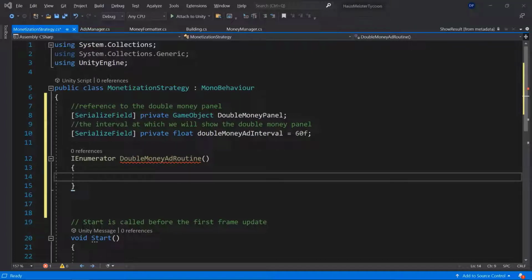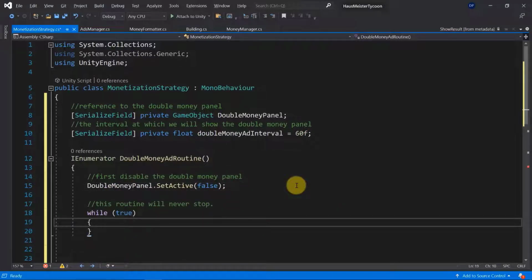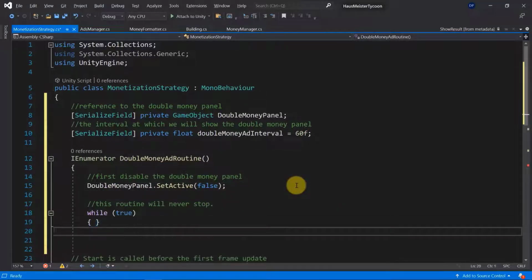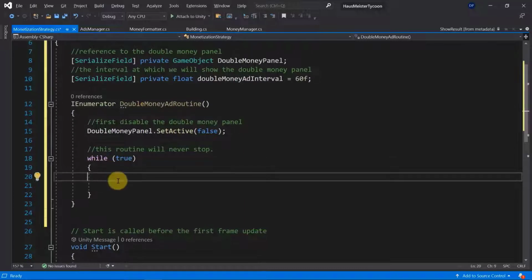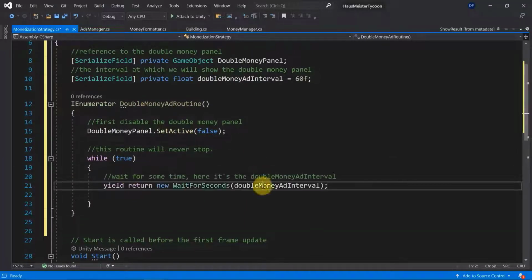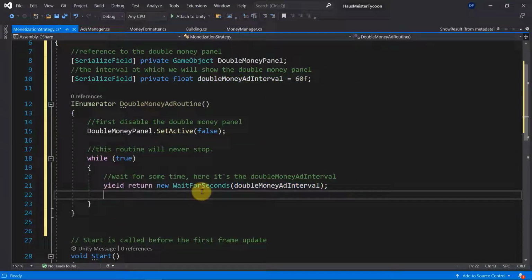And what I'm going to do is first of all make sure that we disable the money panel, and then we run a while routine that will be true all the time, which means that it will now be running all the time, which is fine for a coroutine as we've seen before. And now in here, I will wait for the double money ad interval. So I will wait for 60 seconds.